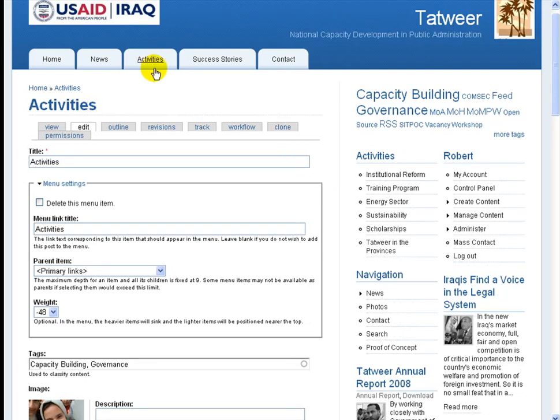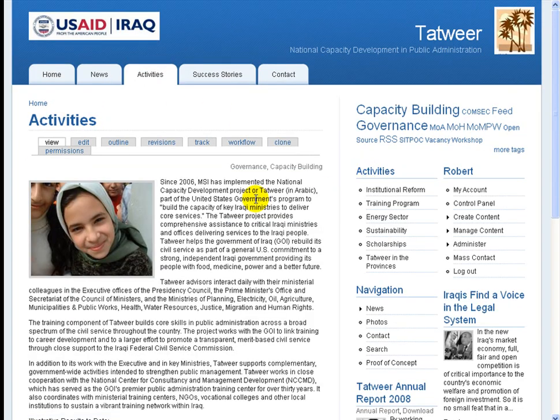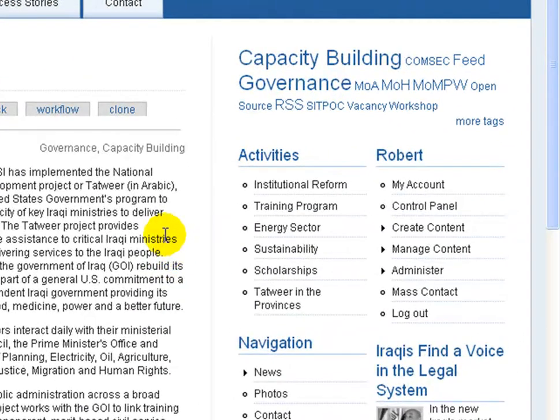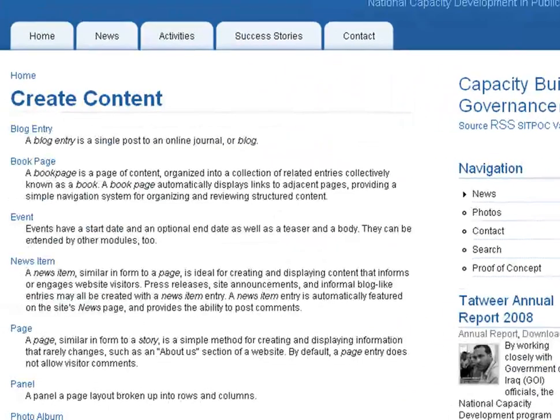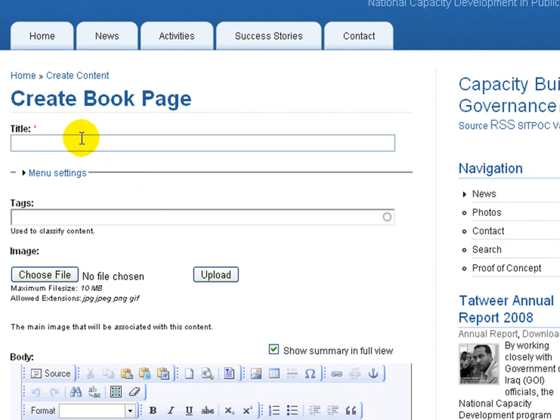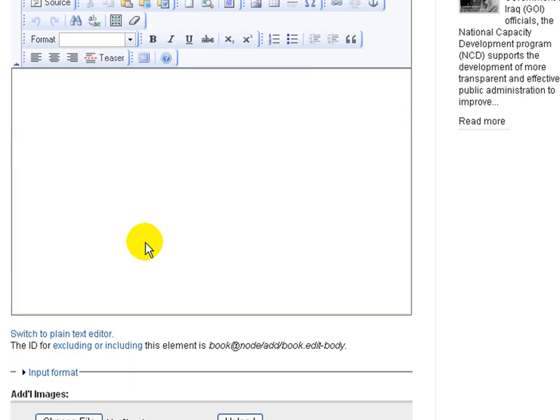If we wanted to create a piece of content, especially within the context of the organized content sets, creating a page is just as simple, basically. Once we're logged in, we go to create content. We're going to create a book page, because the book page is the organized content set that we're talking about. We'd give it a title. Let's say Infotech Training, whatever tags we're going to give them, and content goes here.